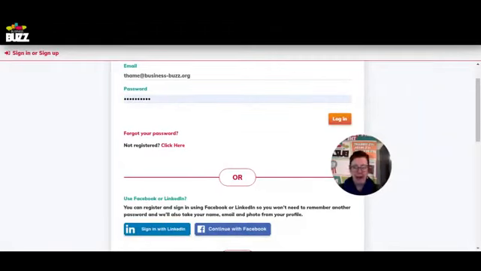I'm going to talk you through the registration process and a little bit more about the app. Now, this is a progressive web app, which means that you can use it on your laptop or desktop and also on your phone or mobile device.